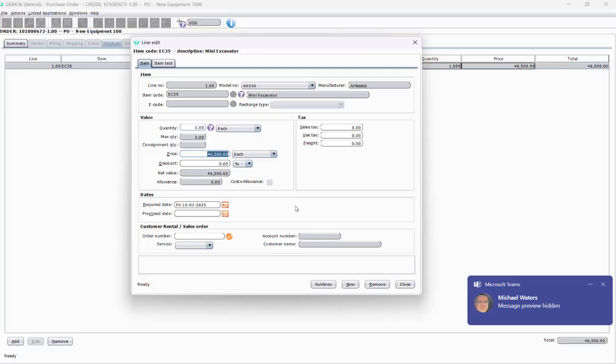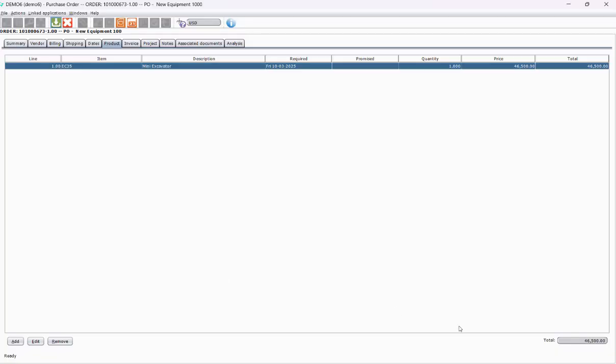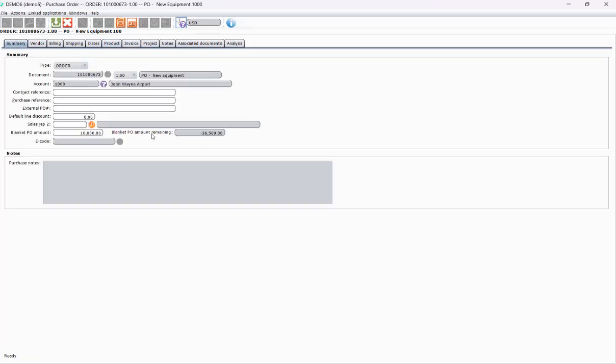So then the rest is just the usual stuff. When's it required? Is it linked to an existing purchase order number or sales order number? You just go through those usual pieces, okay? So what you're going to see here is I've now got a value of 46,500. If I go back to my summary tab, you can see my blanket PO has now gone into arrears, and you can set up some workflow in there to restrict some of that. But just to show you, the system will also calculate negative values as well, and you can report on that.